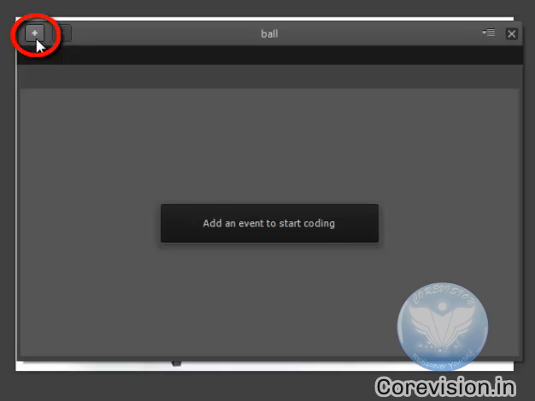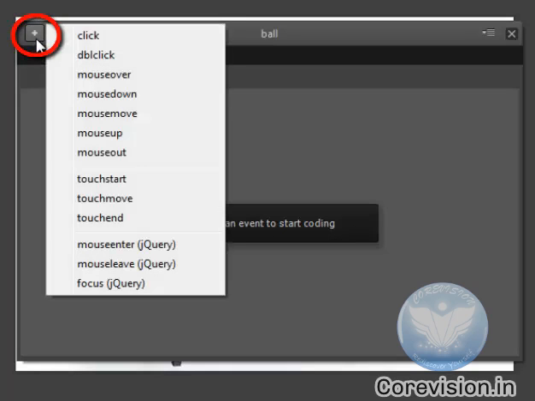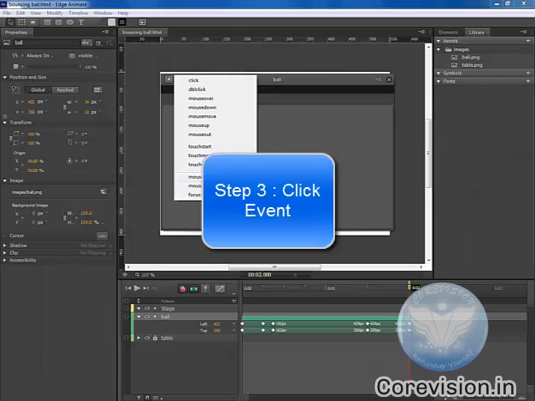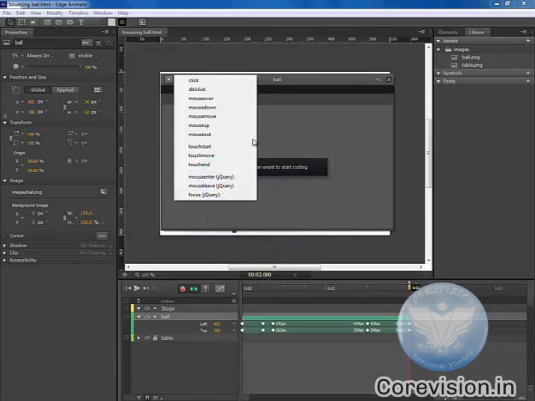Using this plus button. When you click on that, there will be several events like click, double click, mouse over, mouse down, mouse move, mouse up, mouse out, touch start, touch move, touch end, mouse enter, mouse leave, and focus, which is based on jQuery. Let's say we want to add this click event.